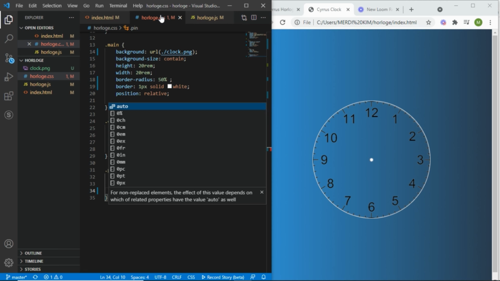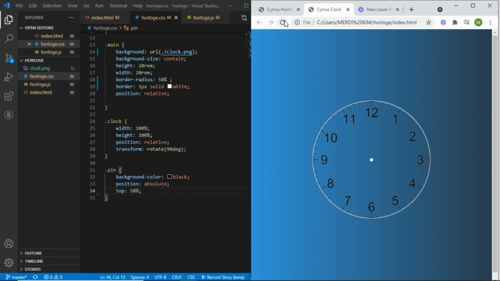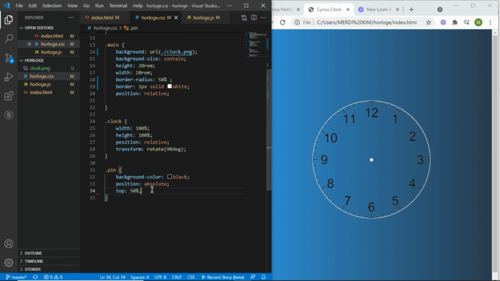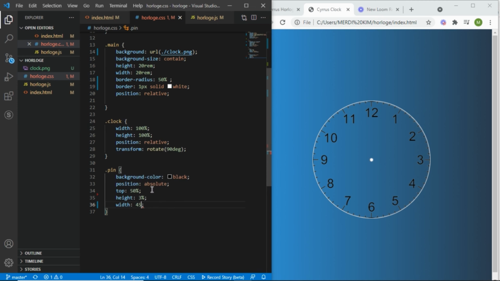That will be 50%. So it's going to be styled. Let me quickly refresh here so that you see what I'm talking about. Currently we don't see anything because I need to give that a height and a width. So I'll say height is going to be 3% of the total height, and the width is going to be 45% of the whole width, so that we get all those pins.